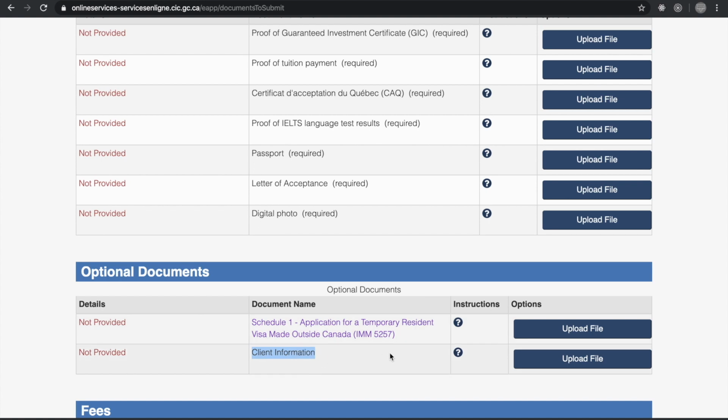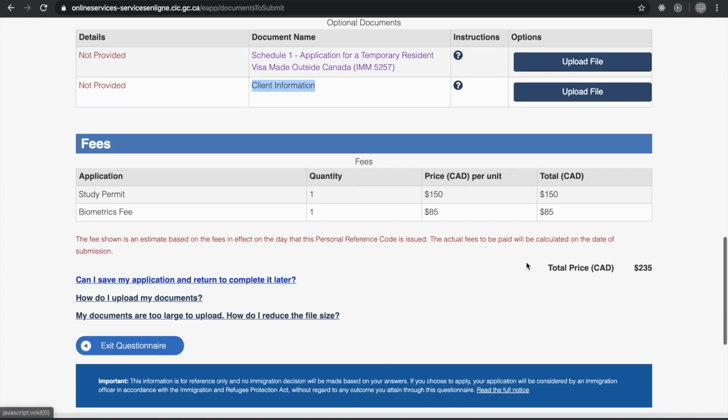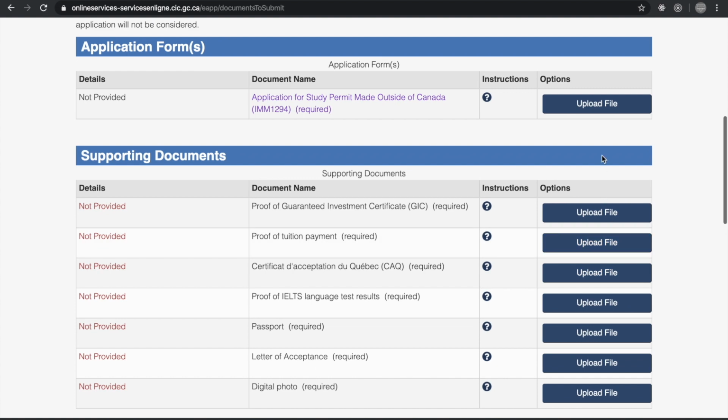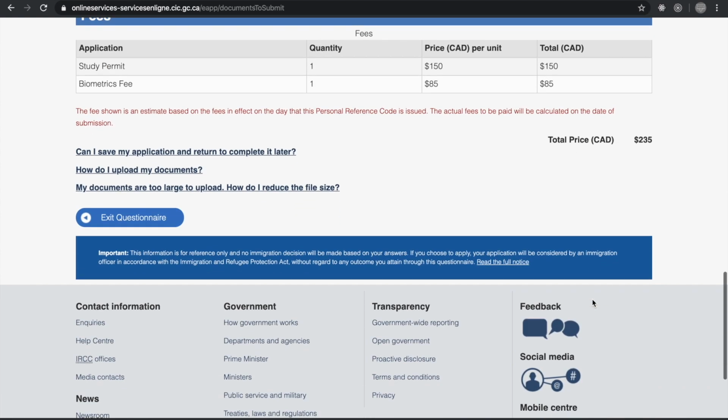These are optional documents, but it is always recommended to give them extra rather than giving them less. So total fees is $235, sorry, and that's it. Once you are done with uploading all these things, you can submit your application, and that's it.